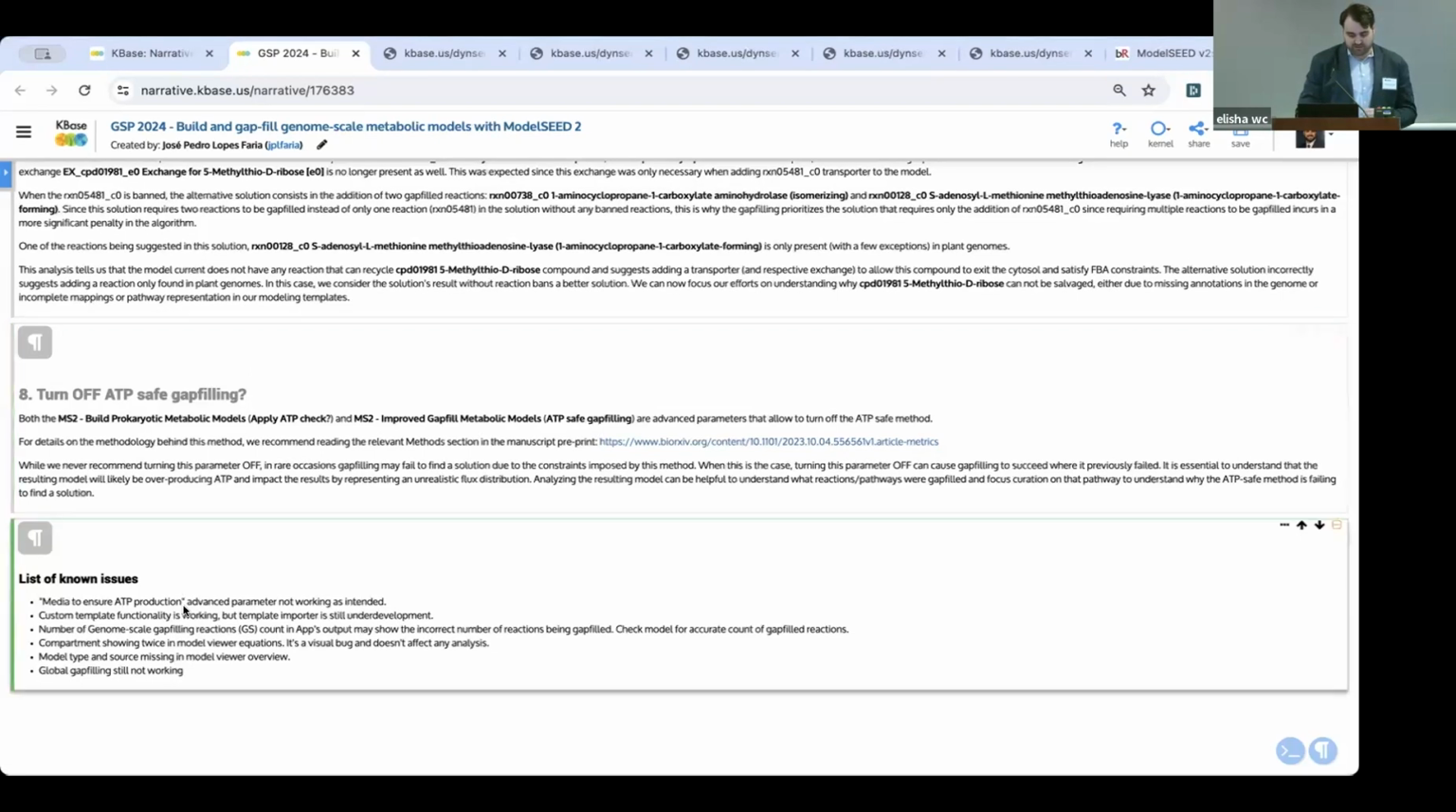And there's a small list of known issues at the bottom that we're working on. And some might have already been fixed since the new deployment of the latest app.